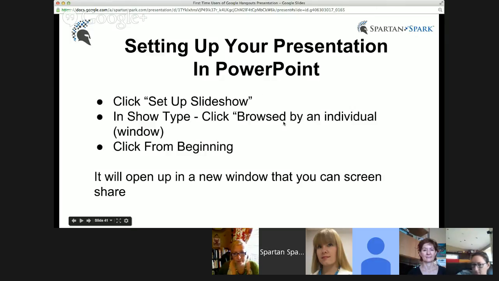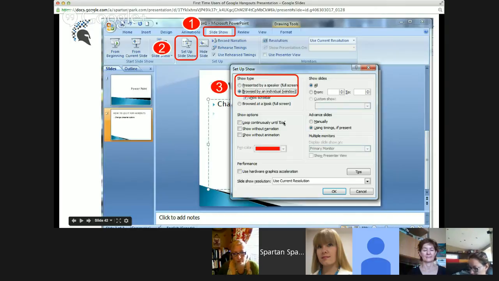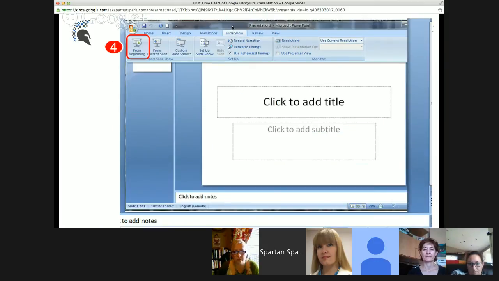So in PowerPoint, I'm just going to go right to the example. What you want to do is open a new window. First of all, you click on Slideshow, and then you click Set Up Slideshow. And then the third thing you do is you change it from Presented by a Speaker, which is full screen, to Browsed by an Individual, which makes it a window. So what happens is your PowerPoint pops out of its normal state and comes into its own individual window, so that when you're screen sharing, you can share that whole window. Once you're done with those settings, you click Slideshow from the beginning, and it goes into the PowerPoint mode.